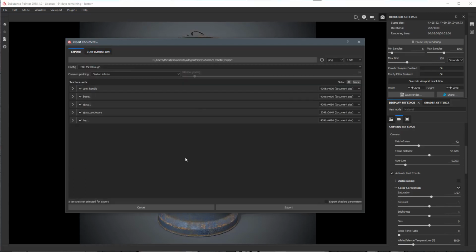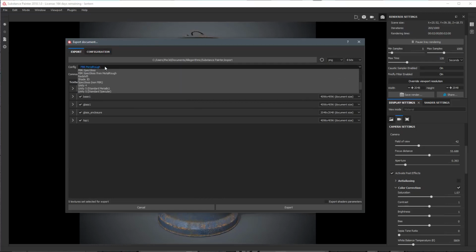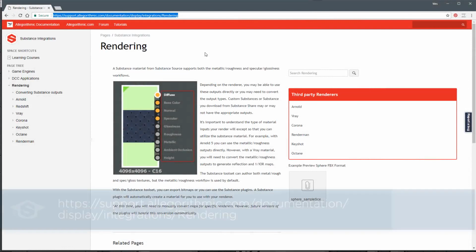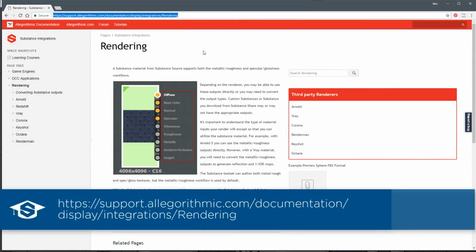Now again, when you go to your export tab and it's time to export, you just choose here from the configuration tab what preset you want to work with. Like in my case here, I could export my project texture sets here to Redshift. We have a specific rendering space in our documentation. So if you go here, you can see that we have listed a lot of these third-party renderers.